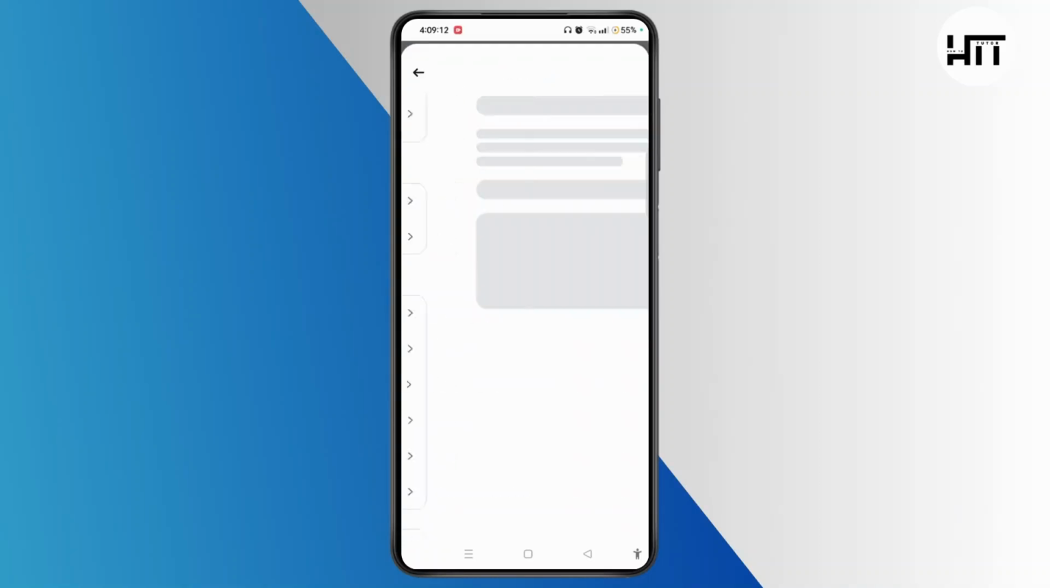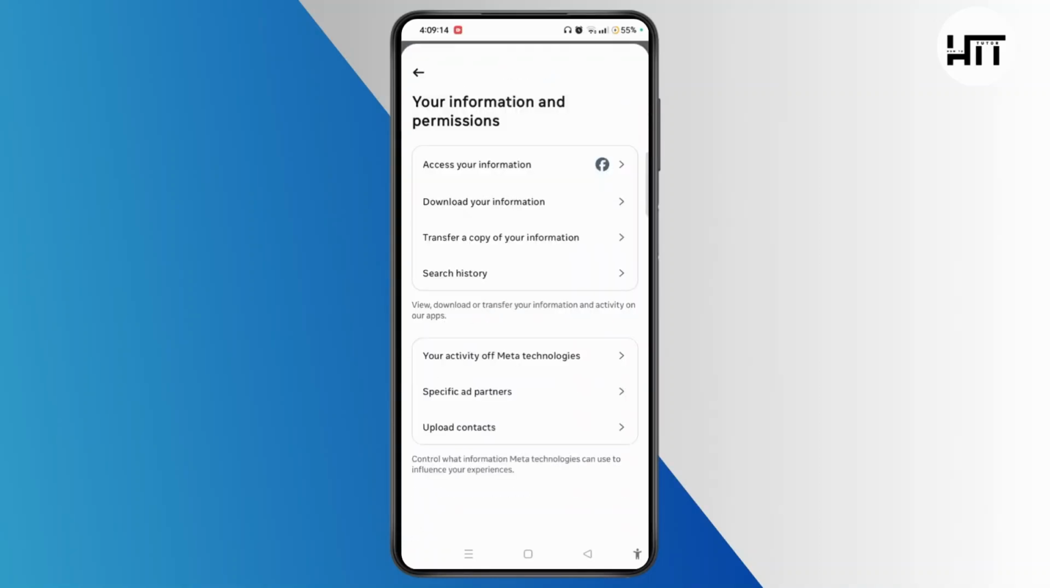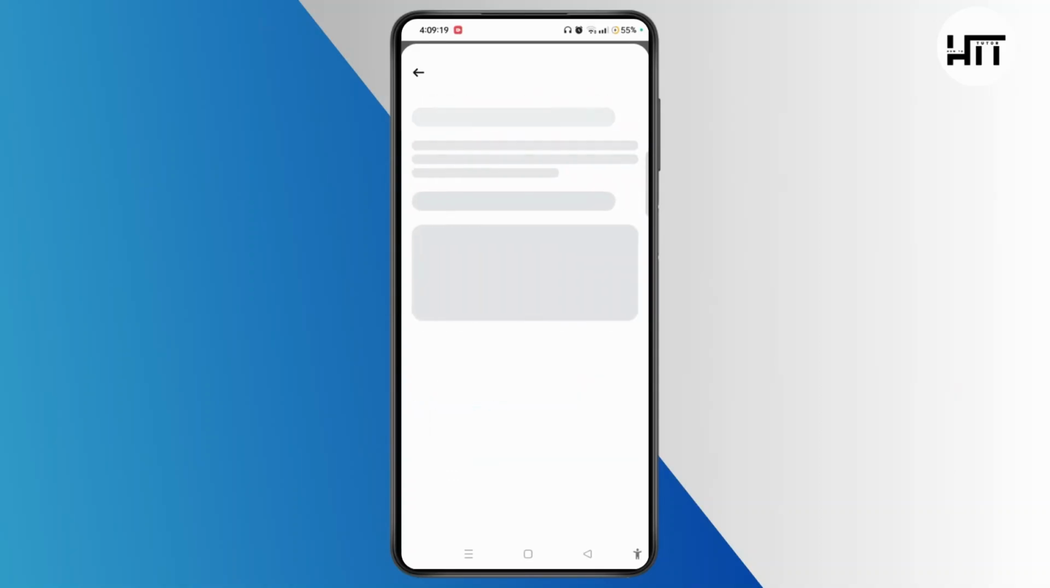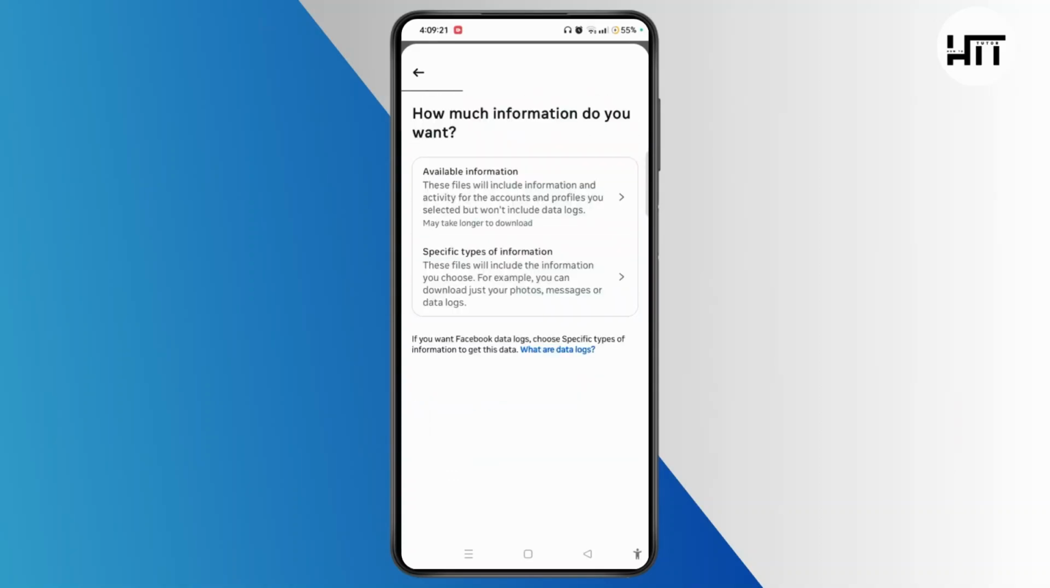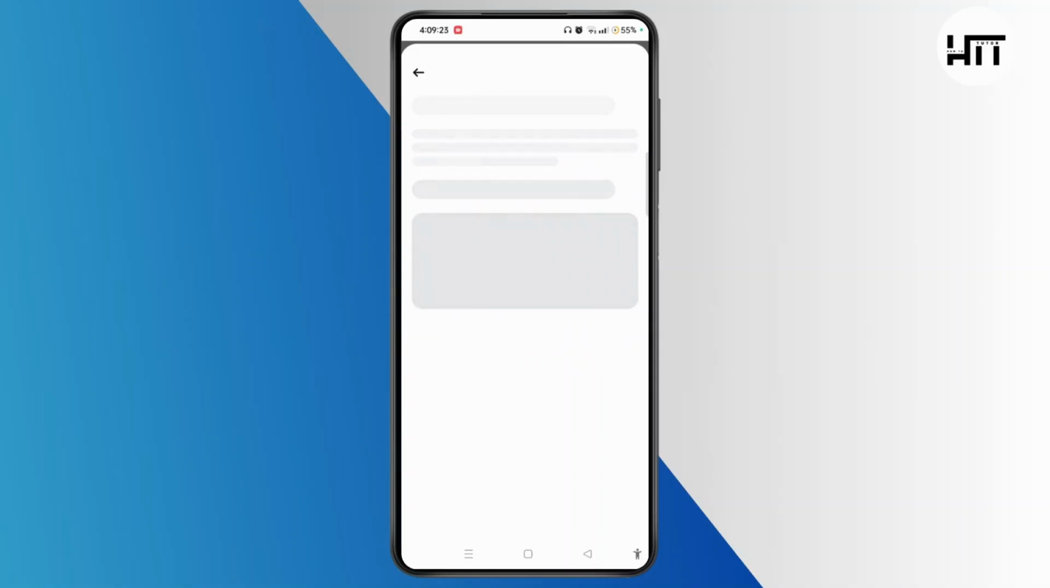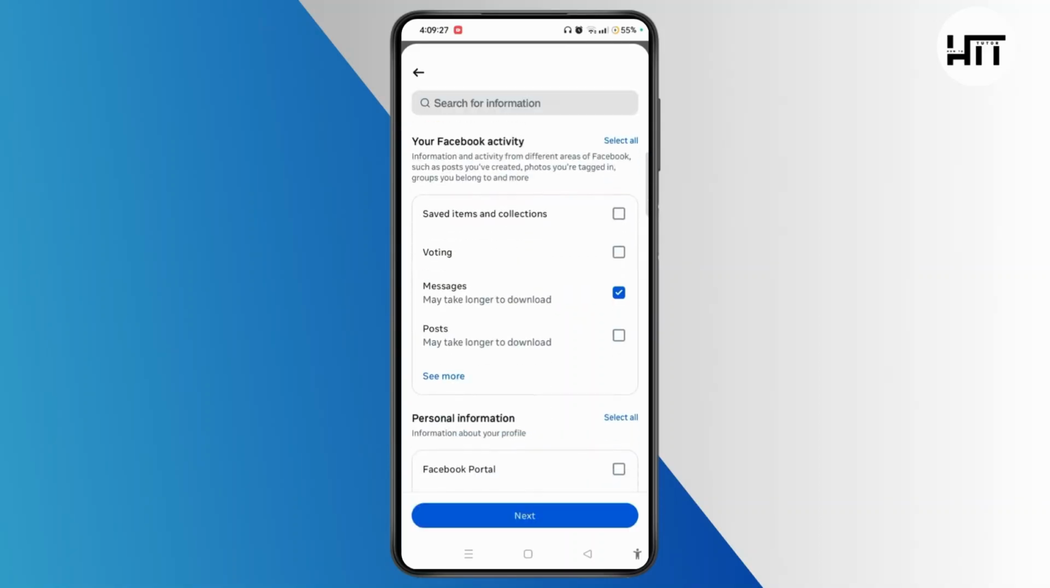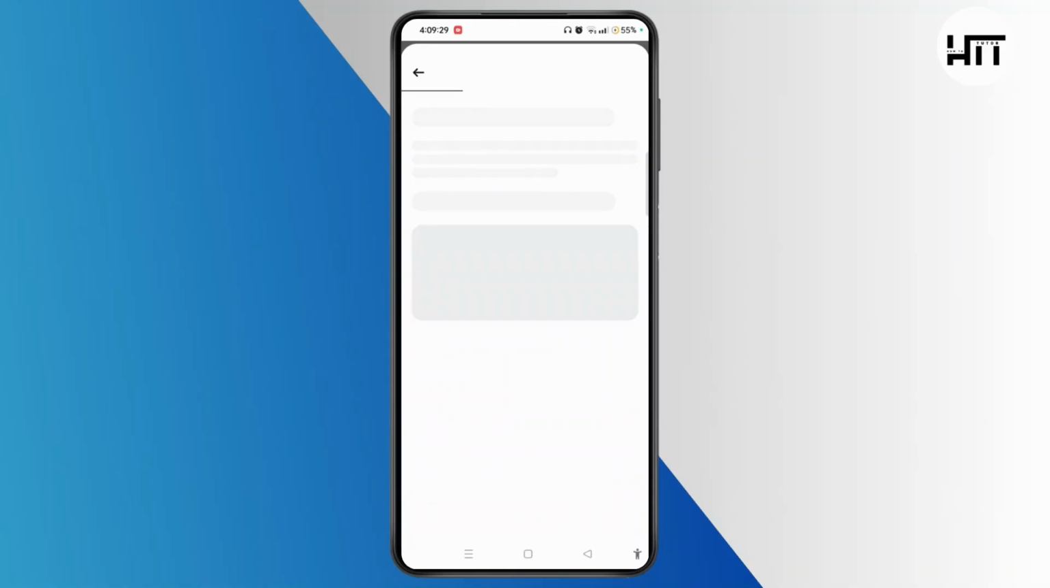Tap the Your Information and Permissions option and tap on Download Your Information. Choose Download or Transfer Information and select a specific type of information. Afterwards, you need to scroll down and check Messages and tap the Next button.